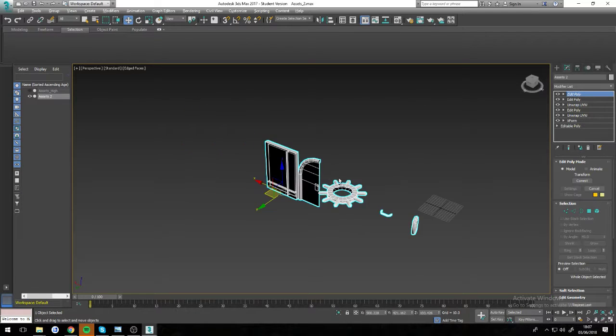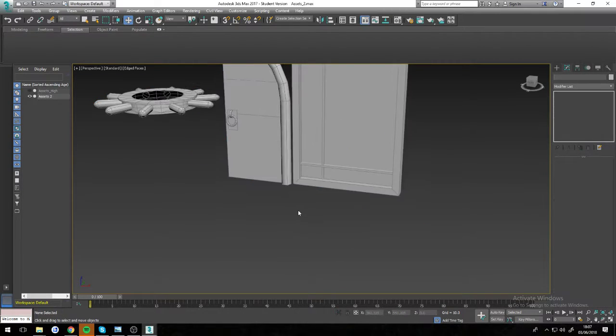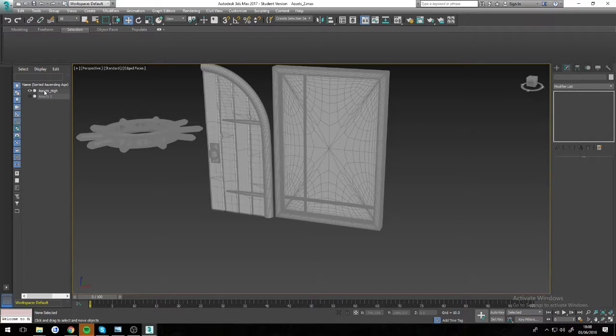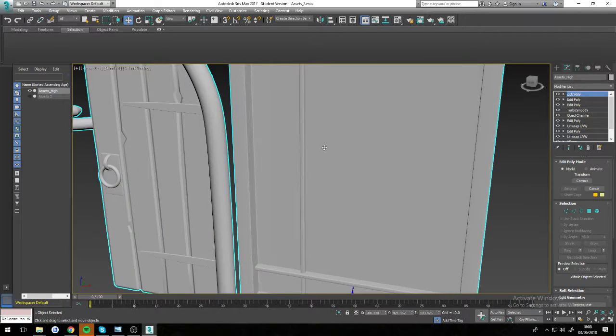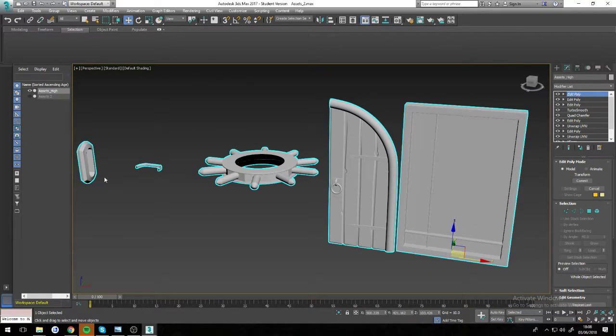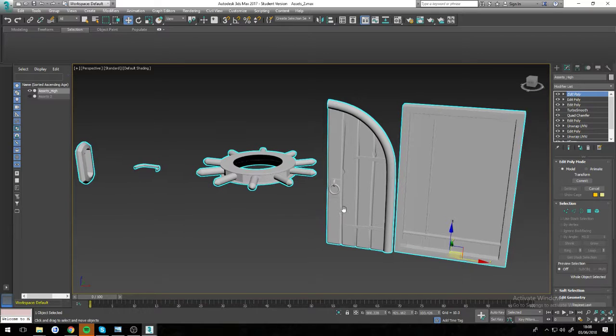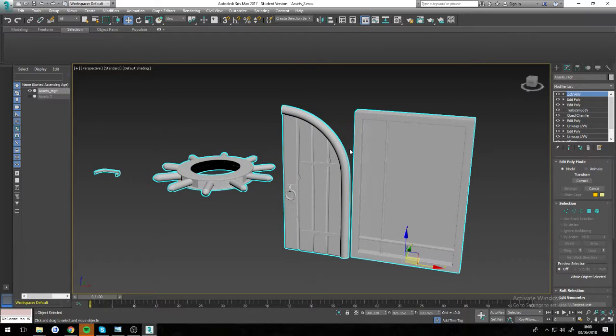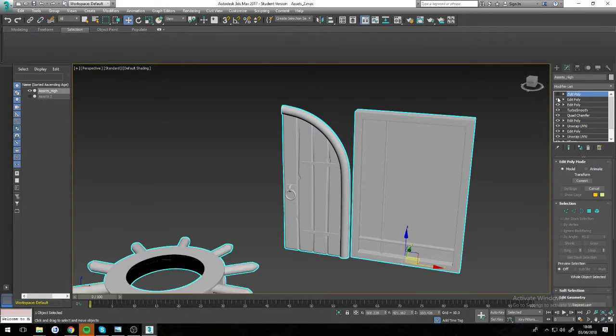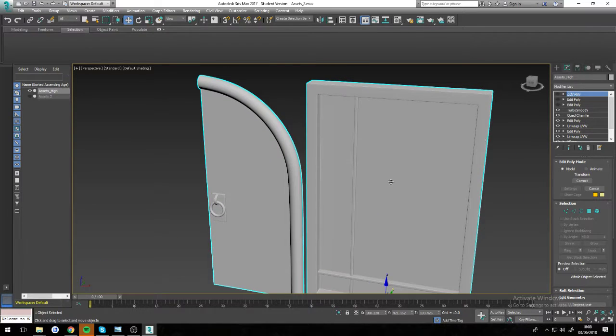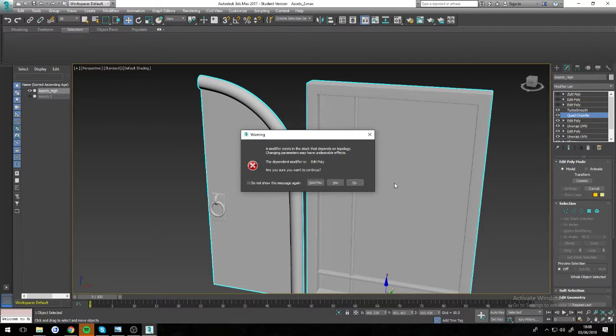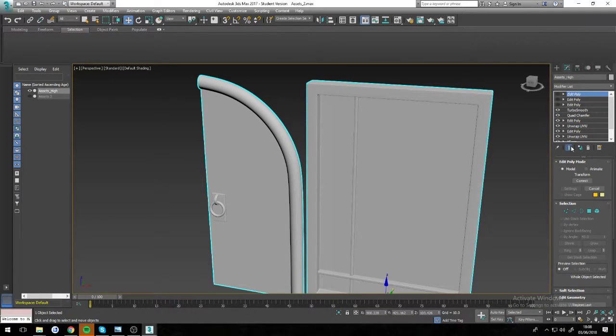In terms of the high poly, it's a little bit more complex, mainly for this part here. Everything else was a turbo smooth on top of a quad chamfer by smoothing groups.